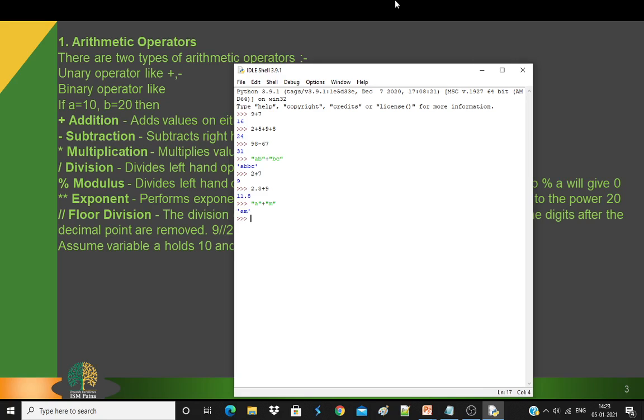But the plus operator cannot perform the operation between the string as well as the integer type. It will always return the error. So it is completely unsupported between the int and the string, both categories together.